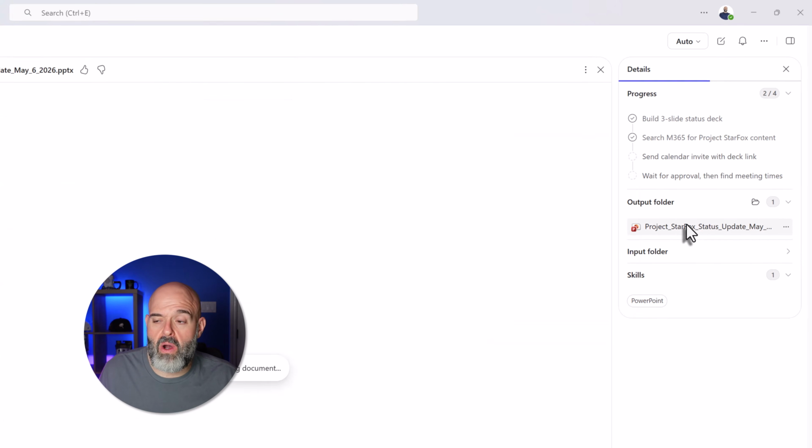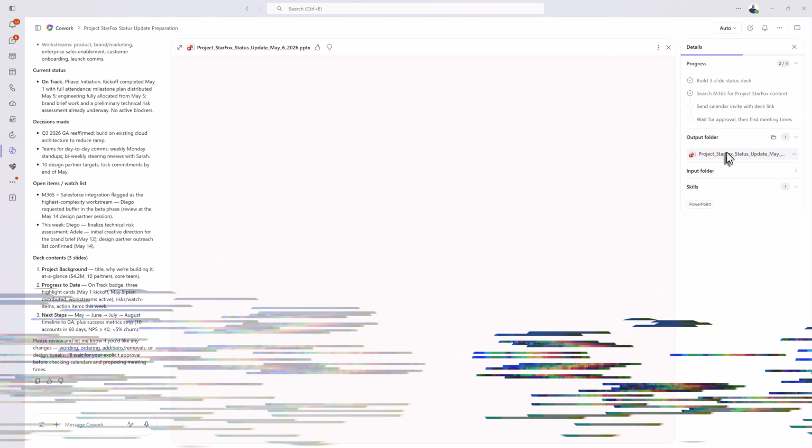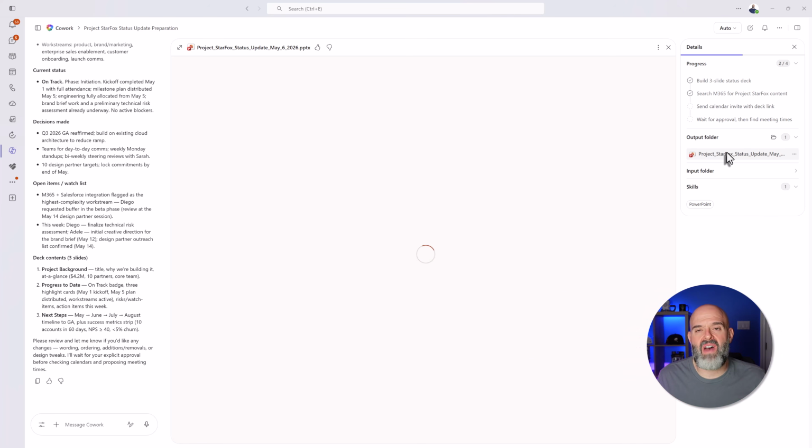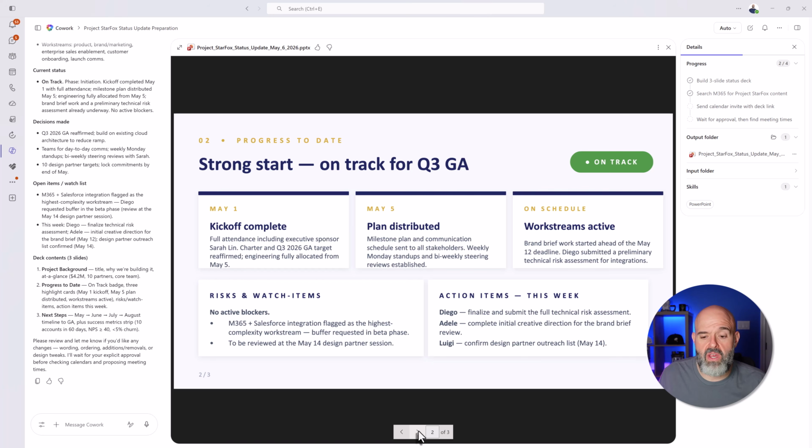And if I click on this file, this will actually open in place so that I can preview it and provide any feedback that I may have. Now you can see here it's produced a rather nice PowerPoint file, and I'll go ahead and just move through the slides here. And you can see that it also followed the instructions and only produced 3 slides.